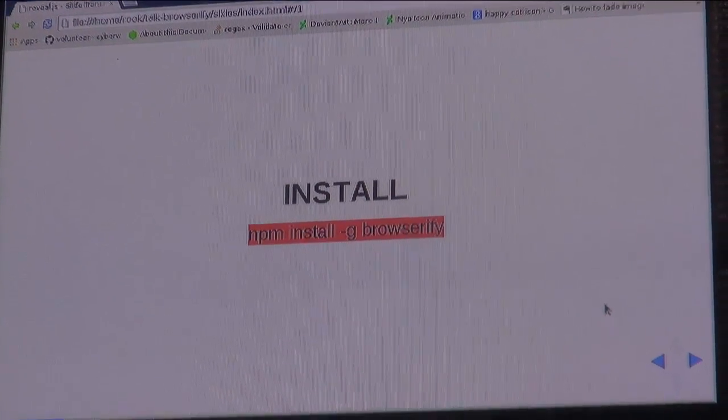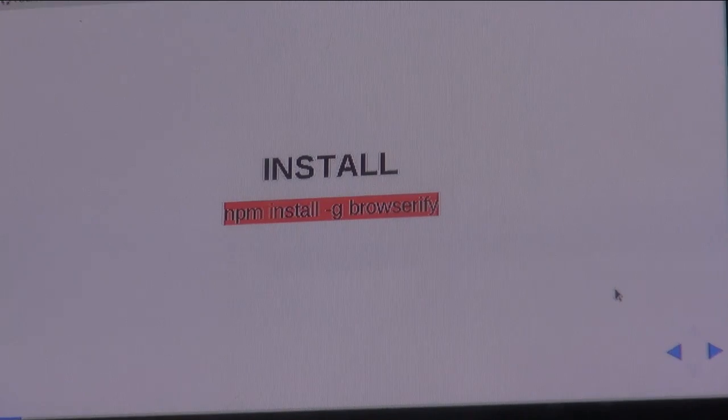If you have a laptop, you can go ahead and follow along with npm install -g Browserify. So if you want to go ahead and do that now.